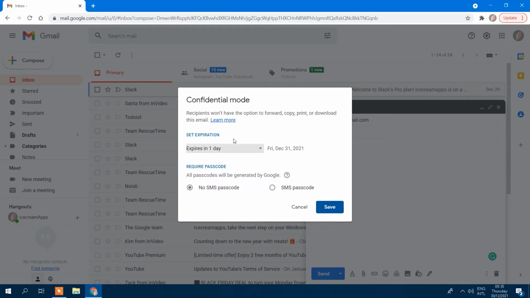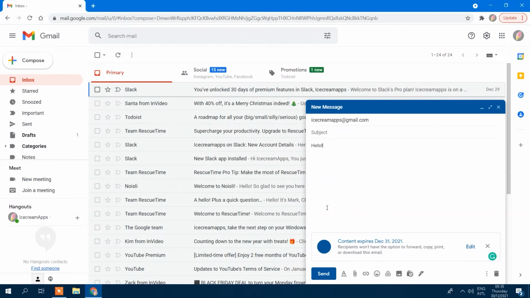You will also be presented with the option to set a passcode that the recipient will receive via SMS or email. From here, you simply hit save and you're all set.